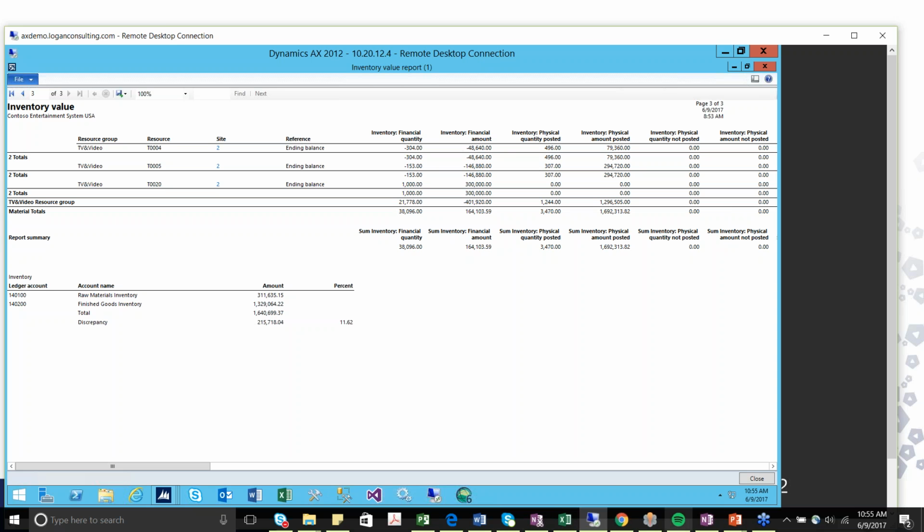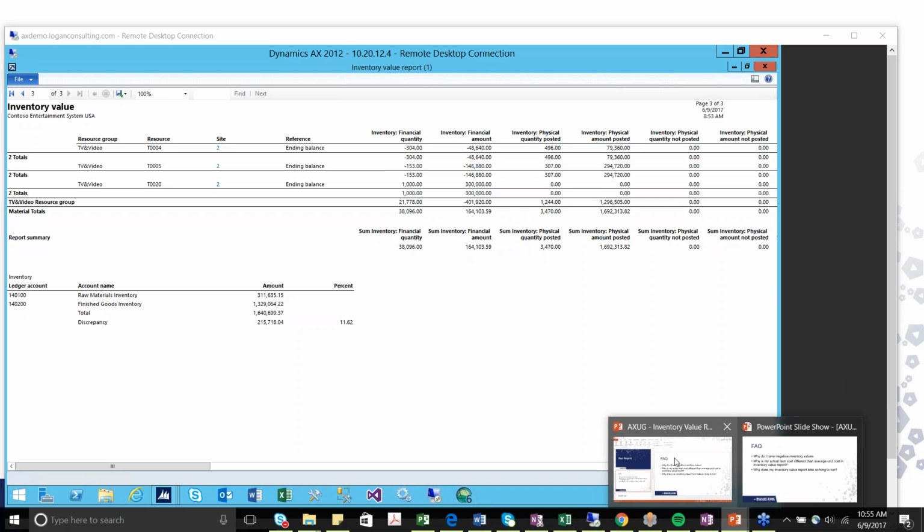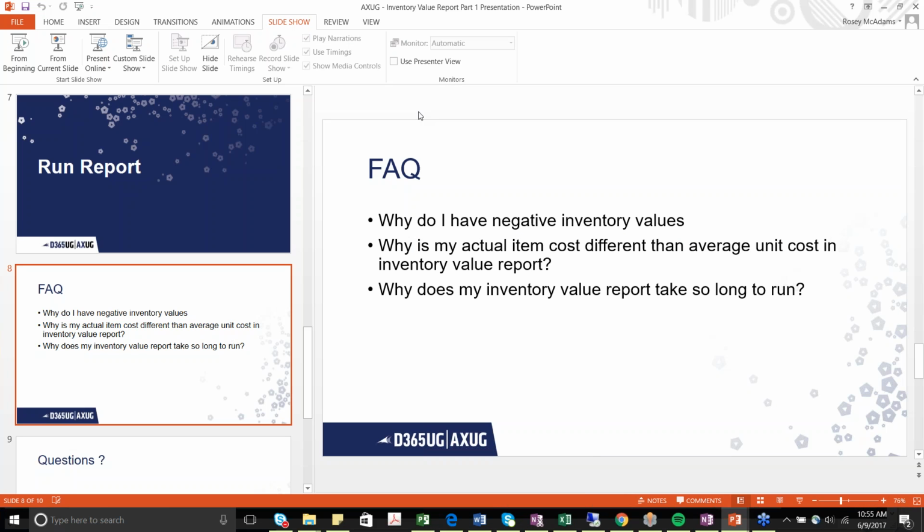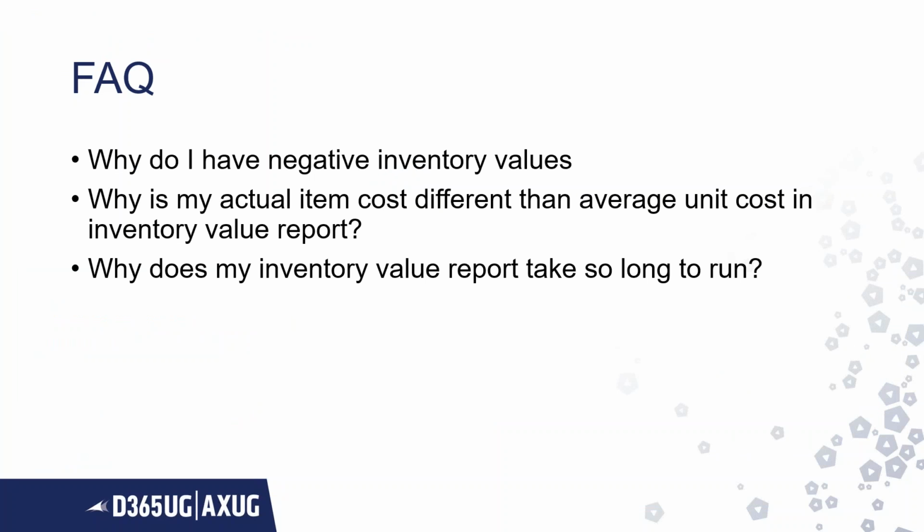All of that being said, I think that we covered all of these FAQs. Why is my actual item cost different than average unit cost? We covered that. Your actual item cost is actually your cost of goods sold, your costing methodology that you set up, and your average unit cost displayed in the report is just quantity divided by amount.